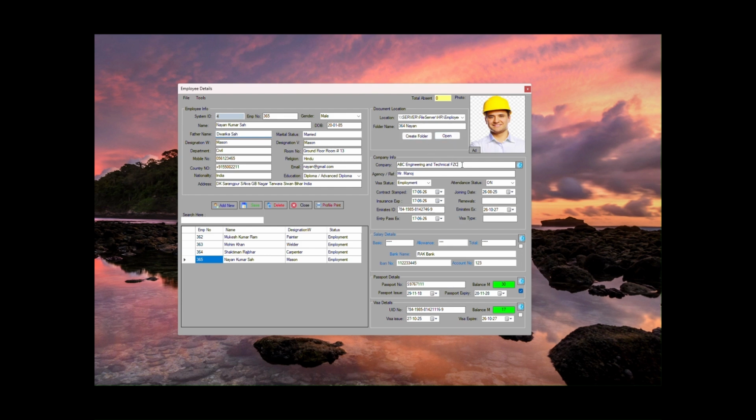Select the company which has the visa, and write the agency name or reference of this employee, status, attendance status, on or off contract, stamping date, joining date, insurance, expire date, Emirates ID number, entry pass, expire date.